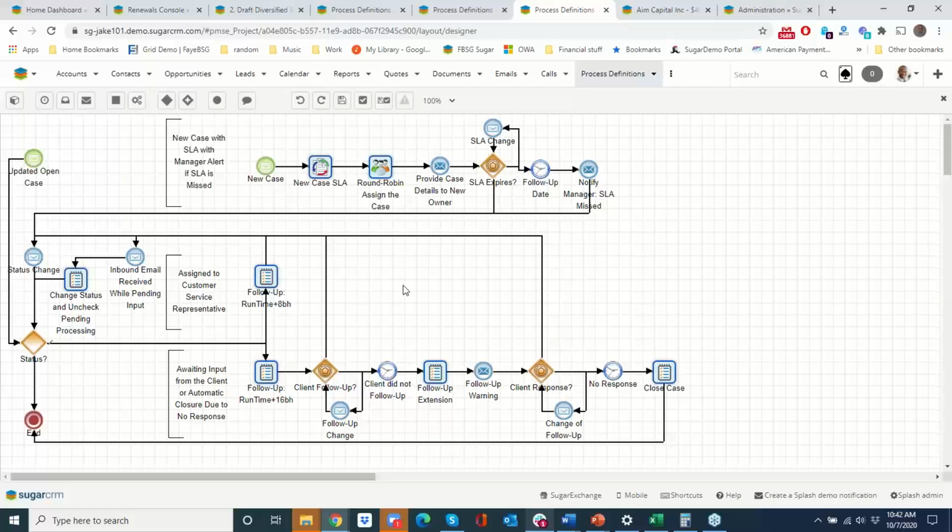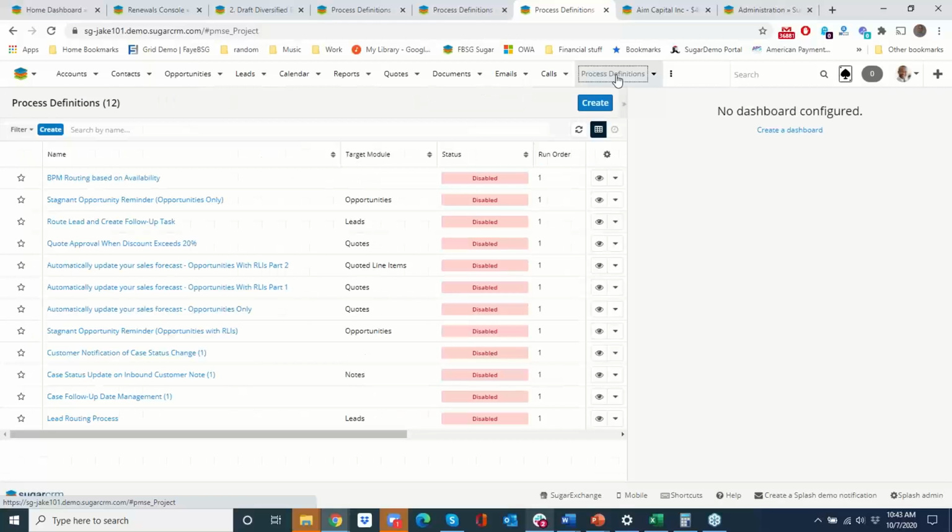So say your sales team or your customer service team isn't assigned to specific accounts, or they're not assigned to specific territories, you can use round robin to assign the case, which basically means everyone gets one case or one lead, and then it goes through a cycle. So that's some of the functionality. Sugar does provide a lot of these already pre-built.